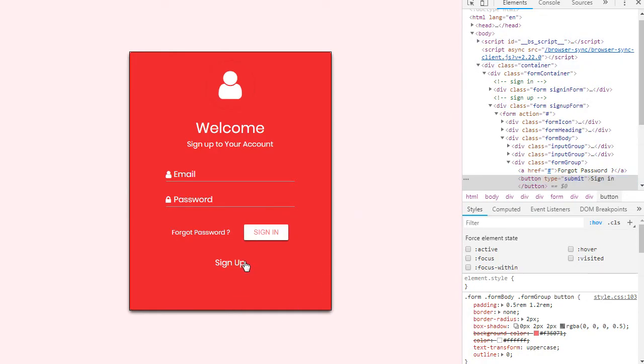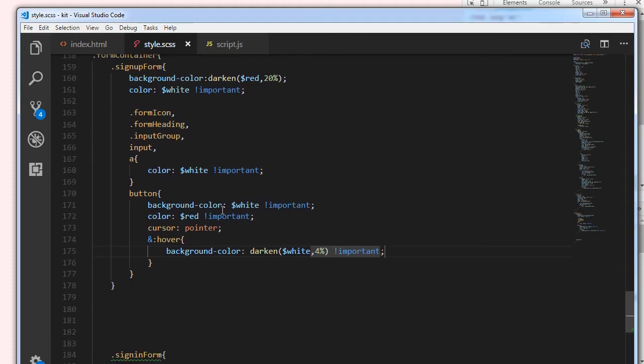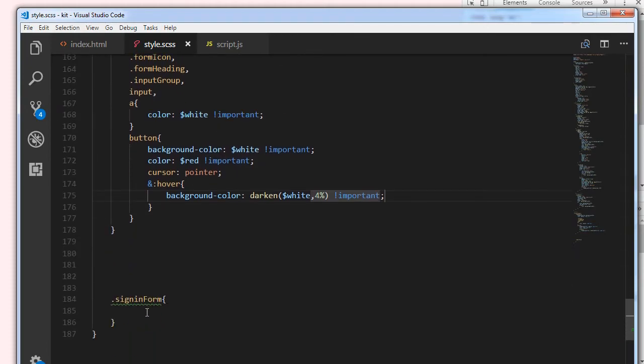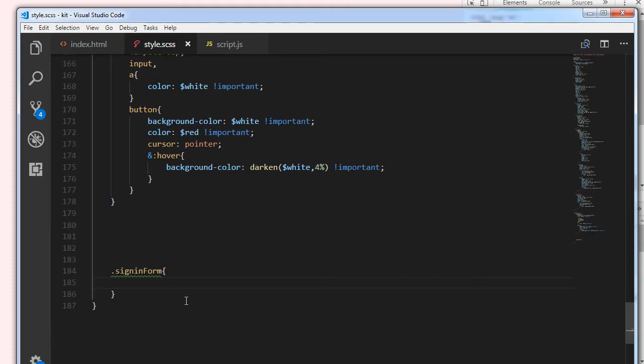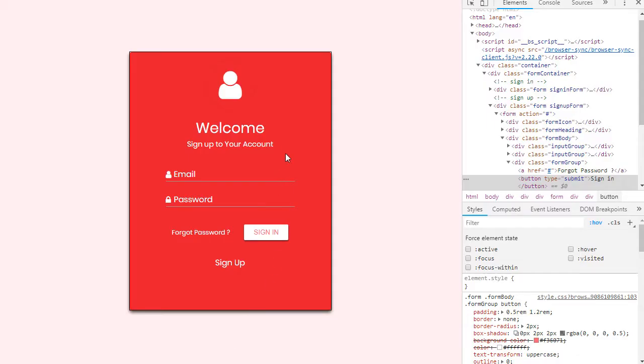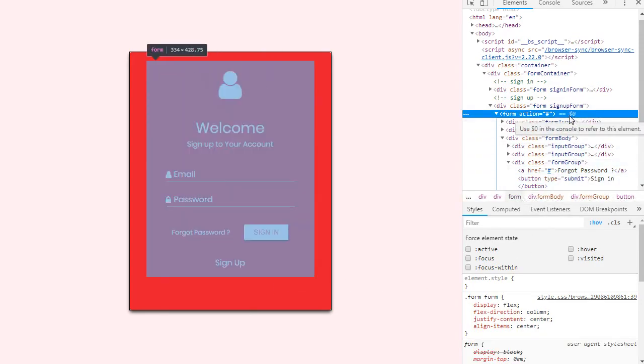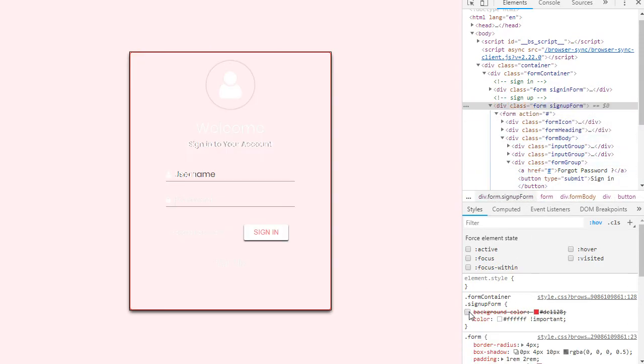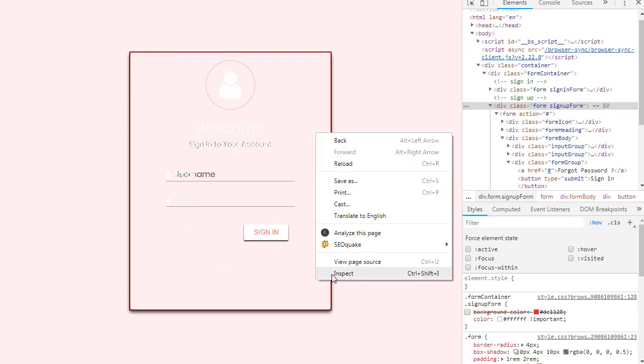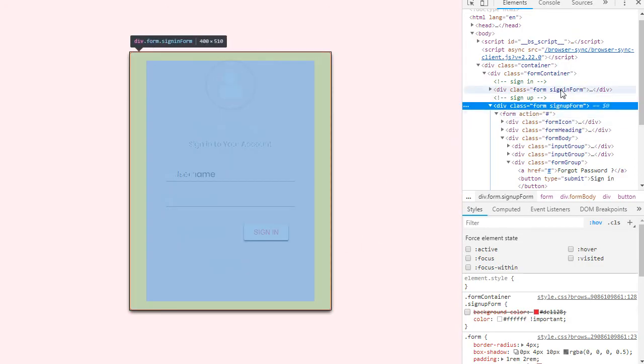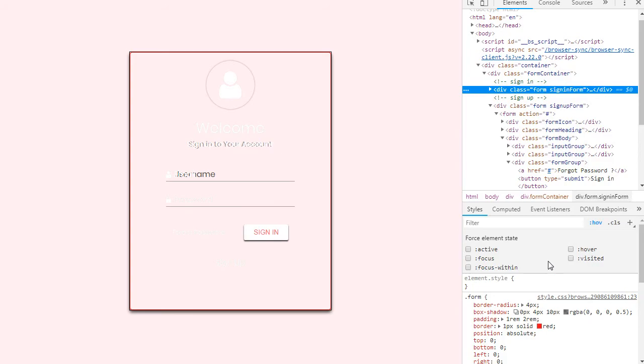Okay, next we need to target the sign in form similarly. So targeting the sign in form, if we remove the background color, the sign in form should have a color now.